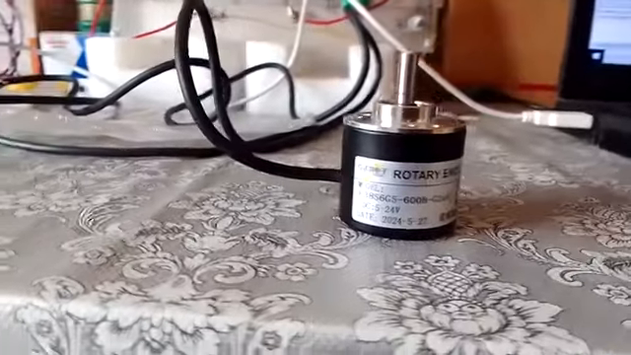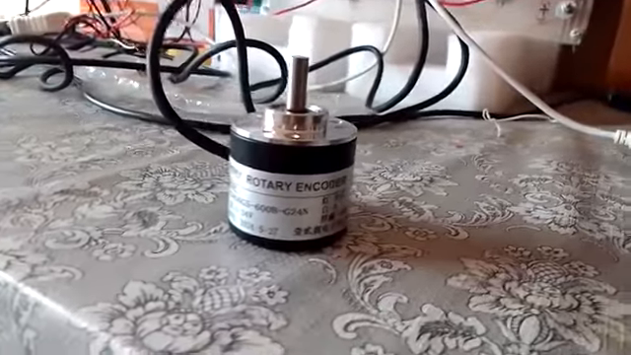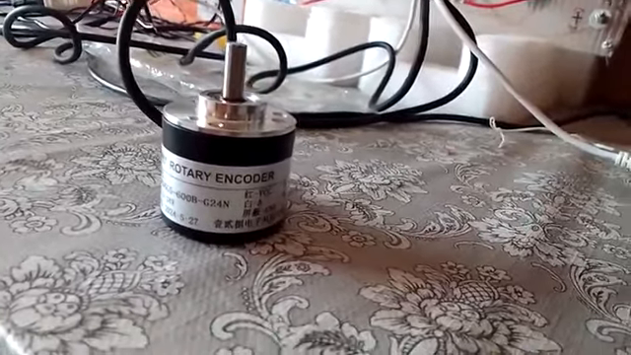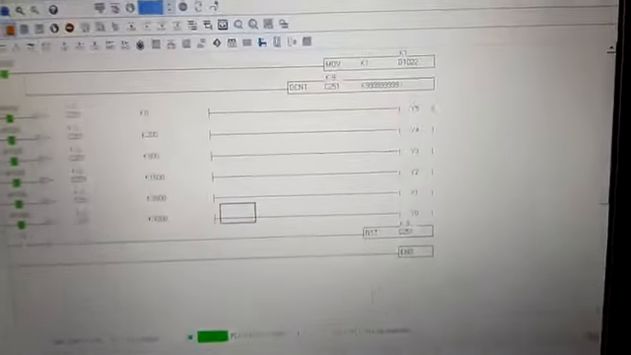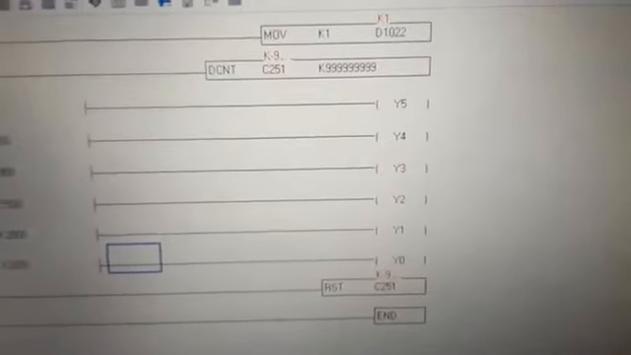I have made a program for a rotary encoder, a two-phase rotary encoder, and I made the program for both ways. It will increase and also decrease the value, and this output will be on and off. You can see, and also you can see the setup. This is the PLC setup.